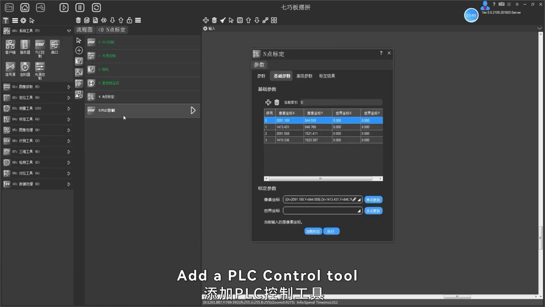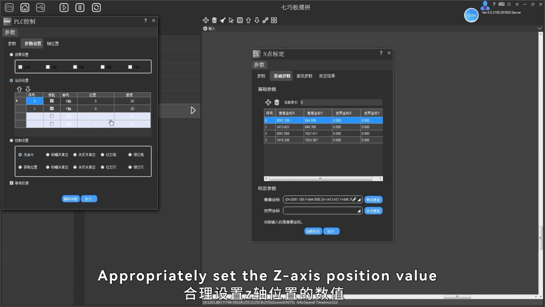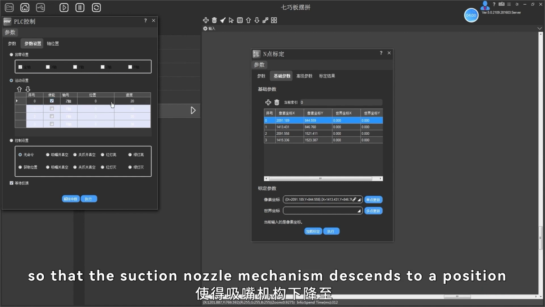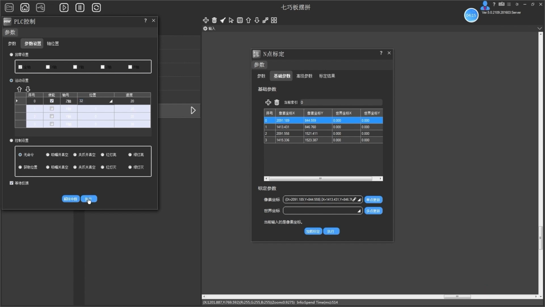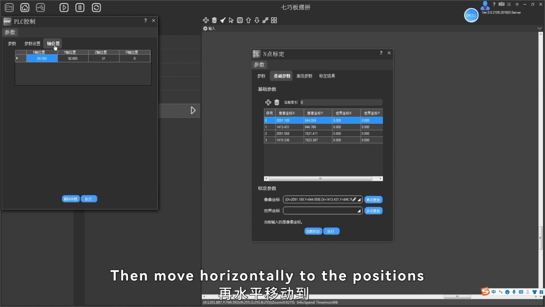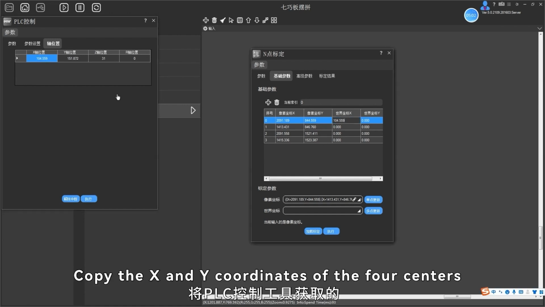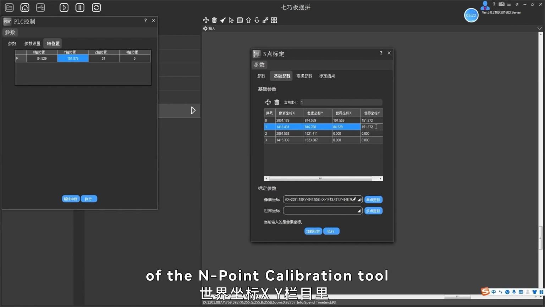Add a PLC control tool. Double-click to enter its basic parameters interface. Appropriately set the Z-axis position value so that the suction nozzle mechanism descends to a position where it can touch the Tangram piece. Then move horizontally to the positions of the 4 circle centers. Copy the X and Y coordinates of the 4 centers obtained by the PLC control tool into the world coordinates X and Y fields of the Endpoint Calibration tool.